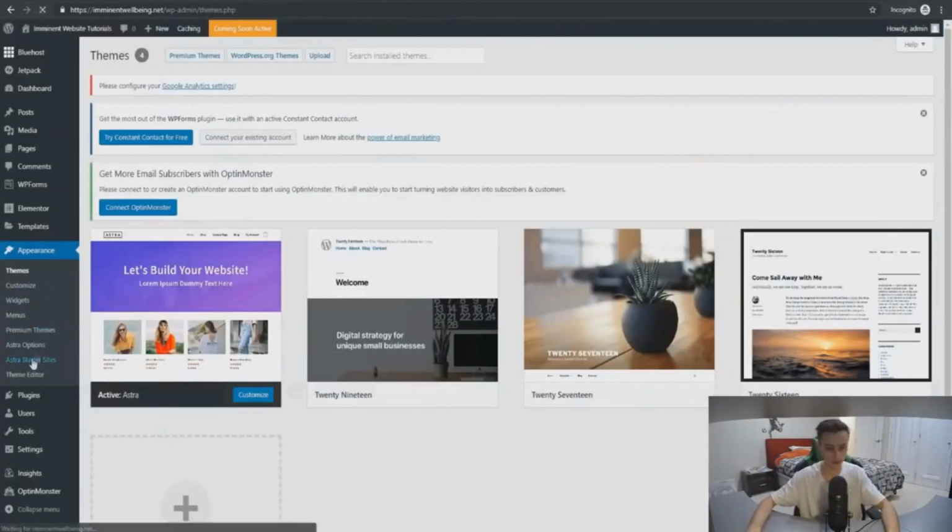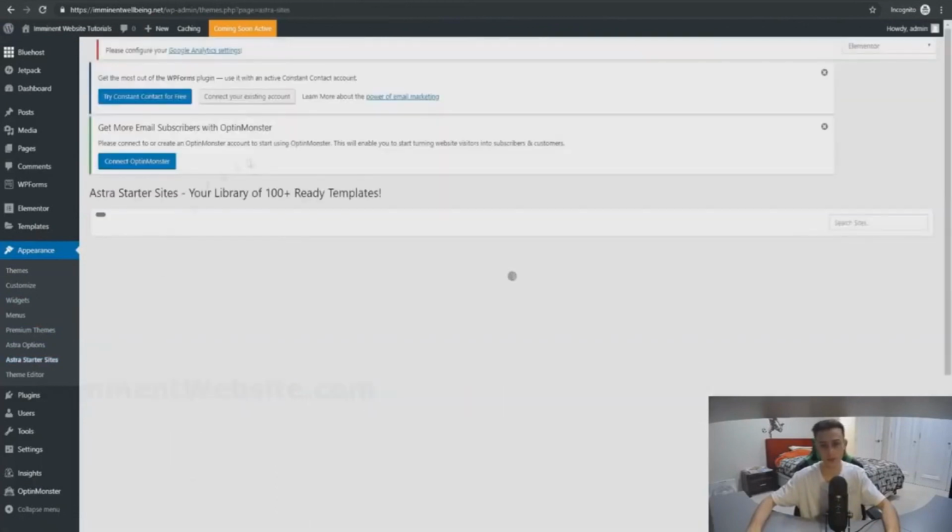So again, let's go to Astra Starter Sites right here, and we'll go ahead and choose the e-commerce template real quick so I can show you an example.